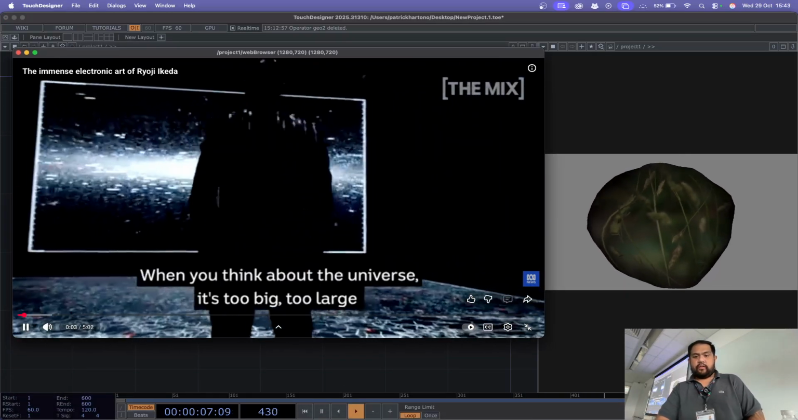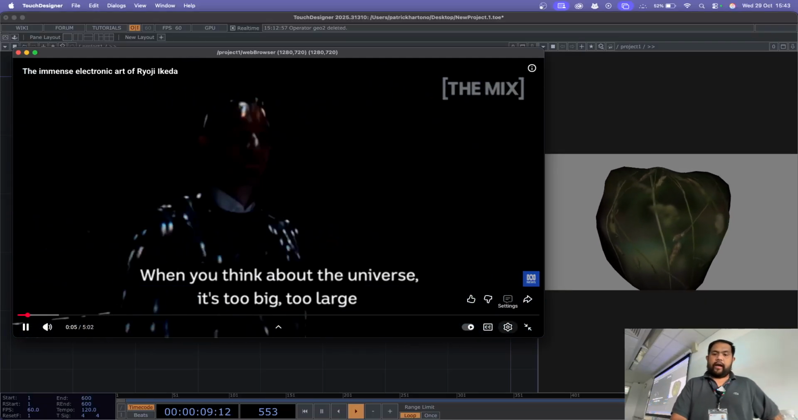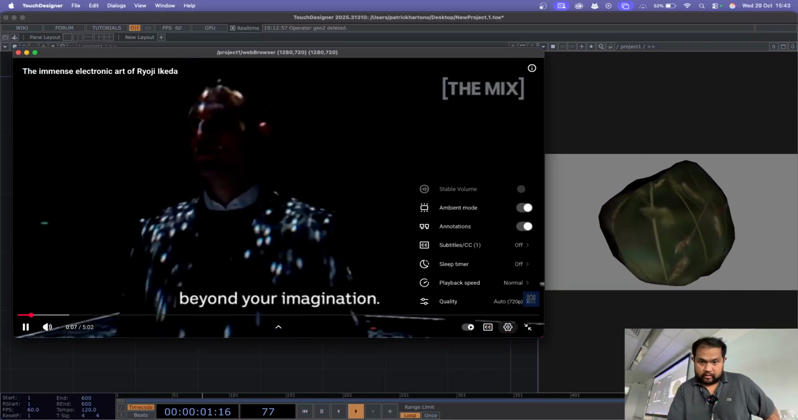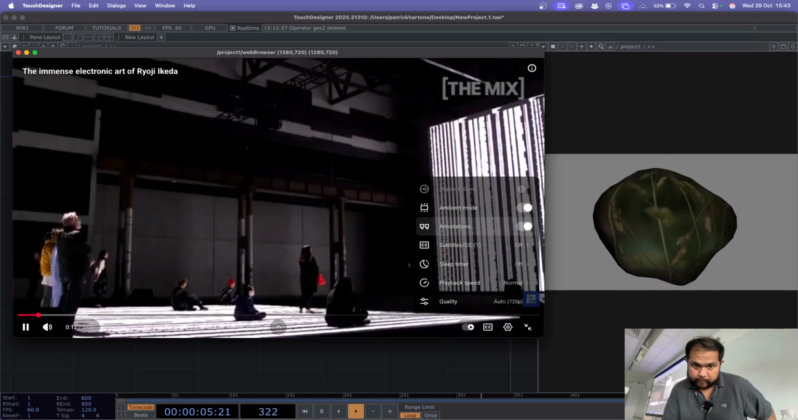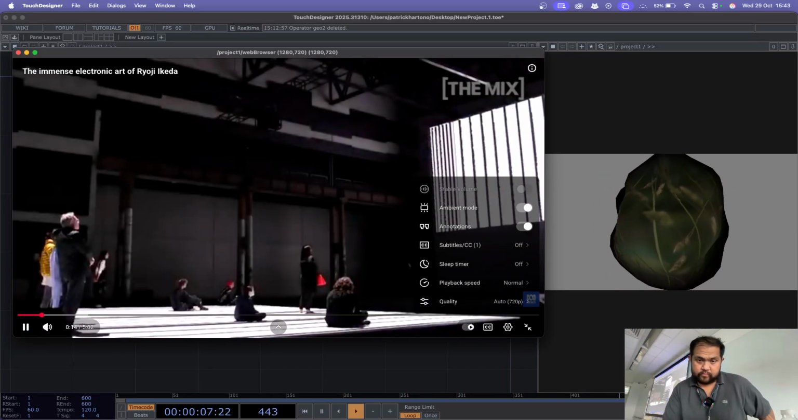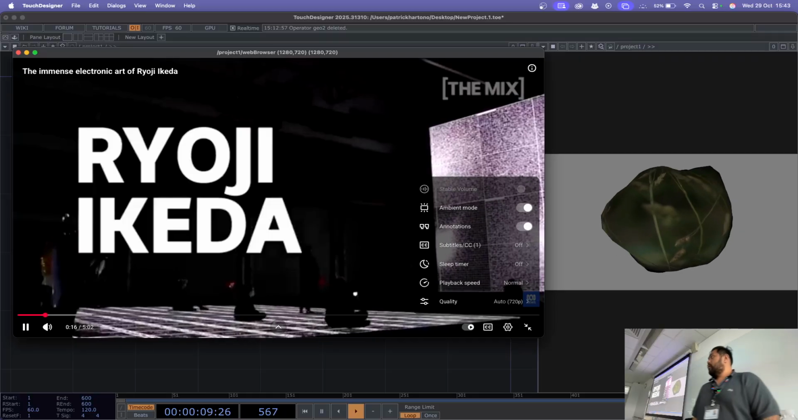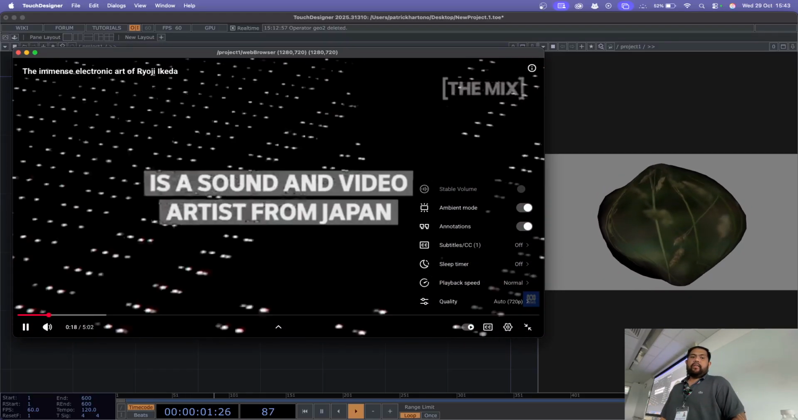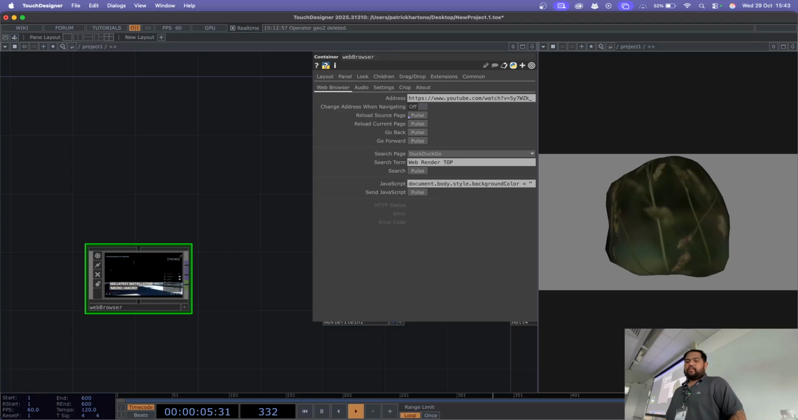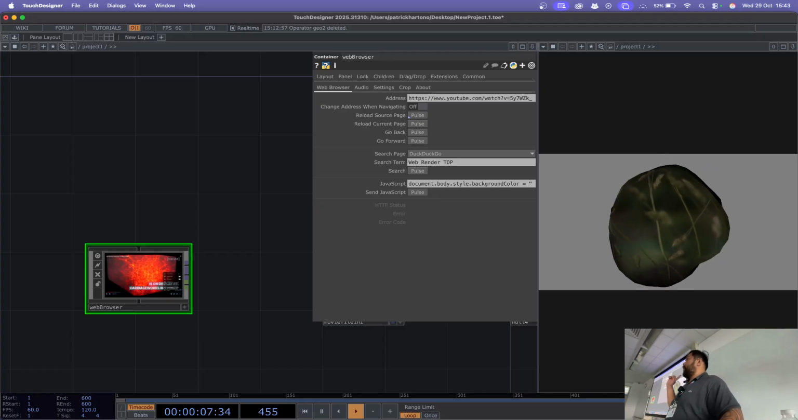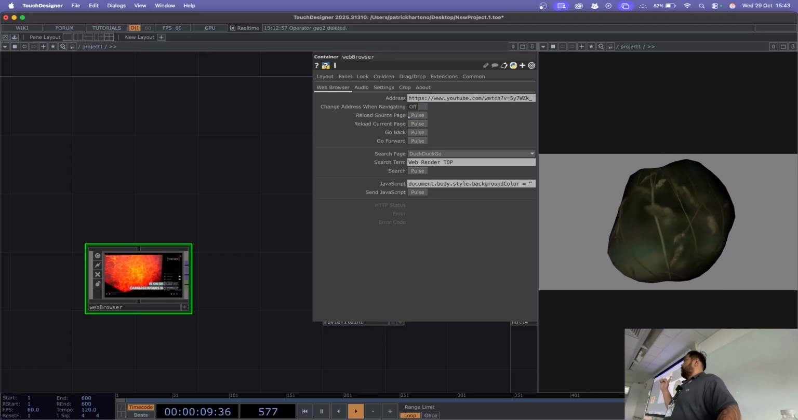When you think about the universe, it's too big, too large, beyond your imagination. But everybody knows this exists. It's a fully functional browser. So I will close this viewer, and also the parameter window, because my screen is very small.